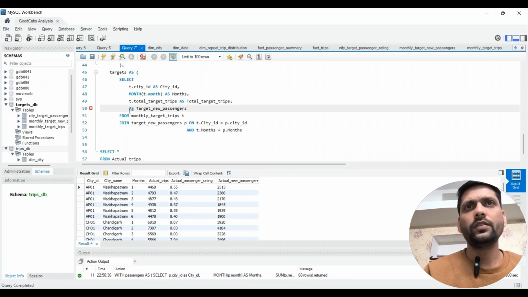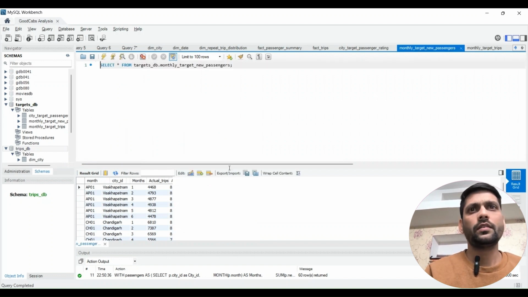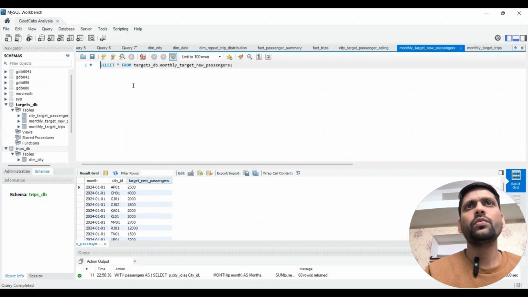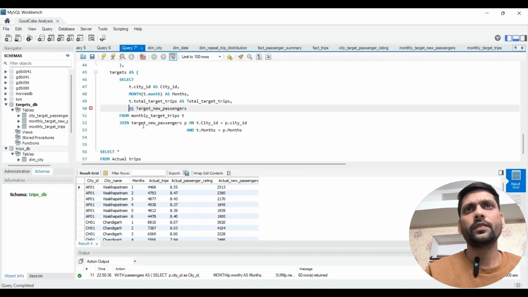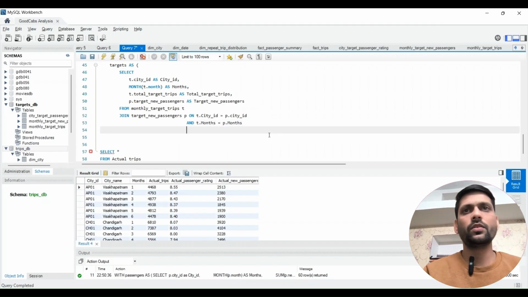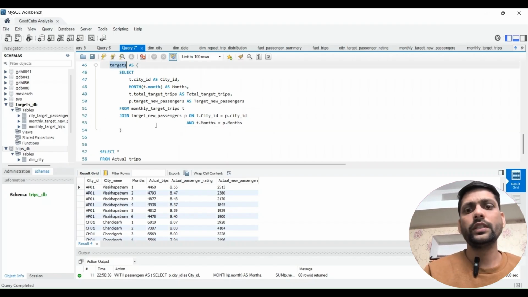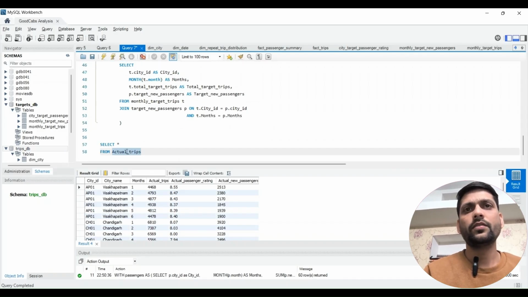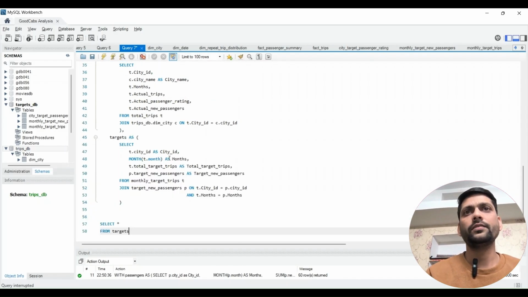So here we still did not write the condition, we just need the target. I'm just going to copy this new passengers only, from which table we are getting, P dot new passengers. Okay, that seems fine. I'm just going to close this and just going to run this target. Let's see what information we are getting till now from the target.